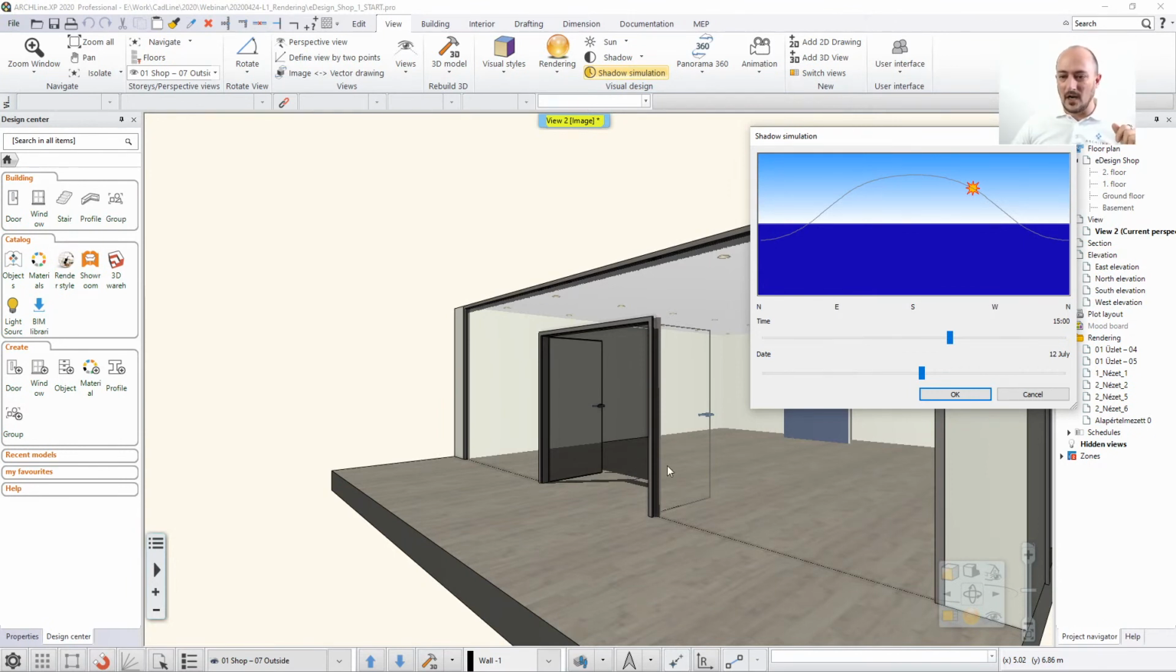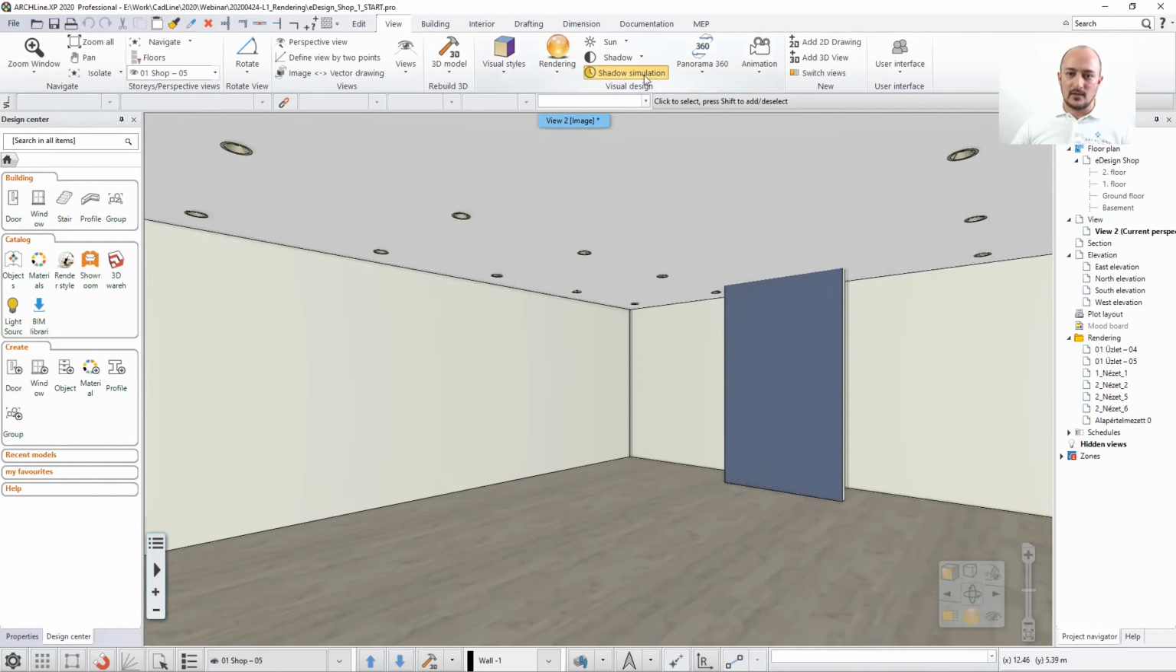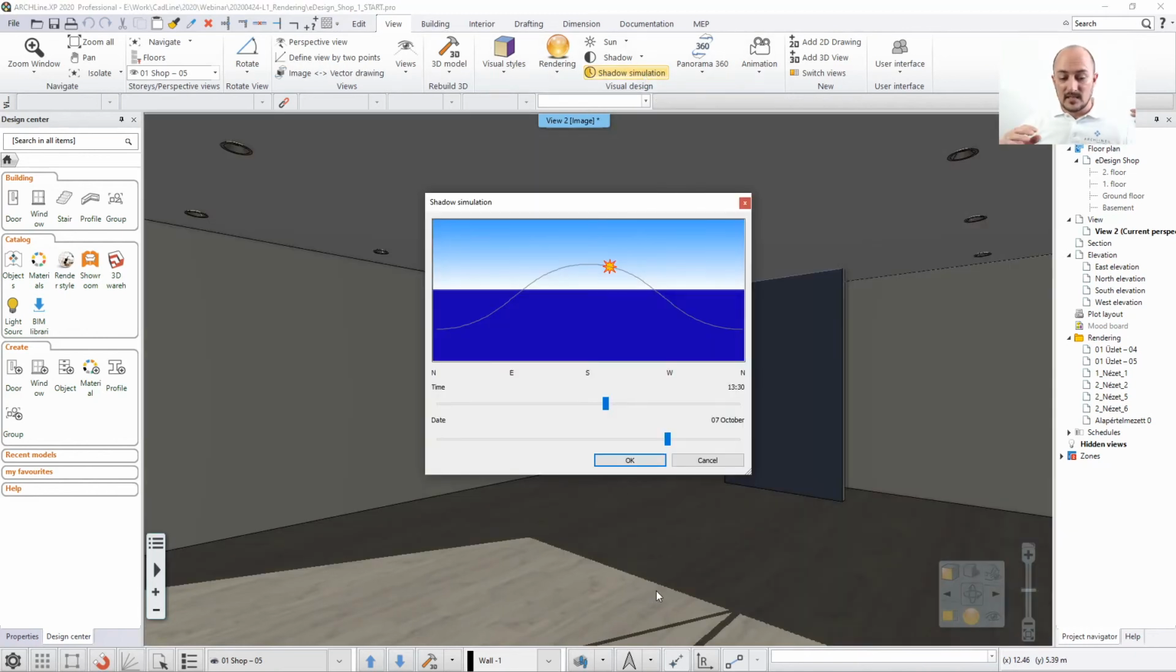So let's set up, for example, this is on the northern part of the globe. When I set up a date somewhere in winter, let's say October 7th, and set a time, for example, around 13:30, and let's just hit OK, and I actually go inside because I also would like to show you what happens inside. So when I turn this on again, we can see that the sunlight is coming inside the model.